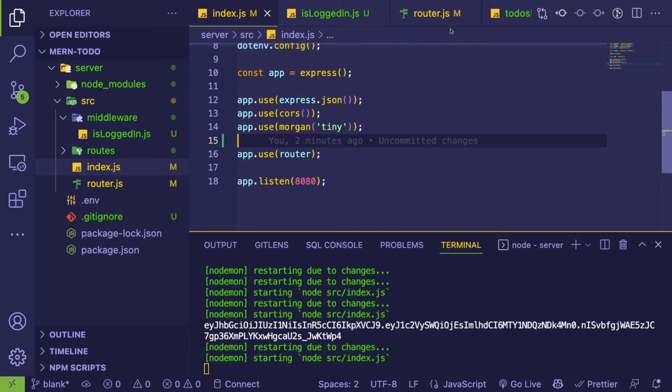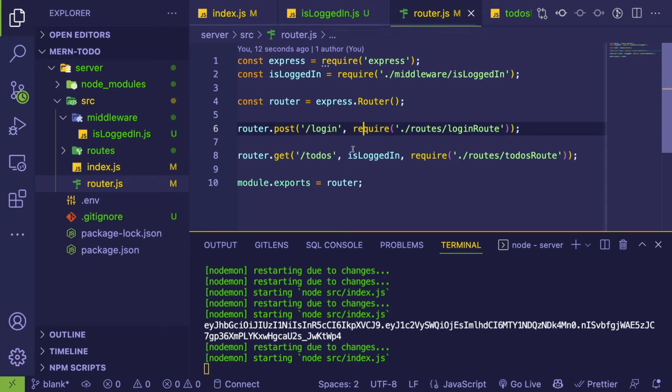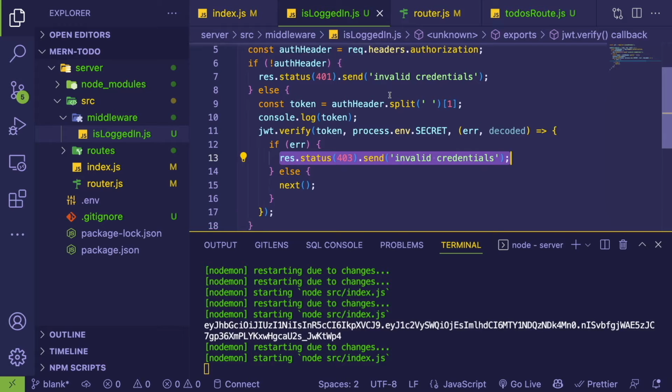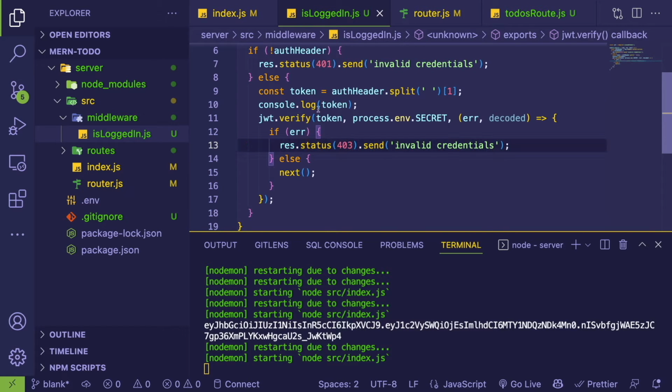Let's show that real quick. If this function calls the next function, it allows Express to move on to the route and run the code. If you don't call next, for example, here we didn't call next, then nothing's going to happen. It's just going to send a response back, and then you're going to be done.